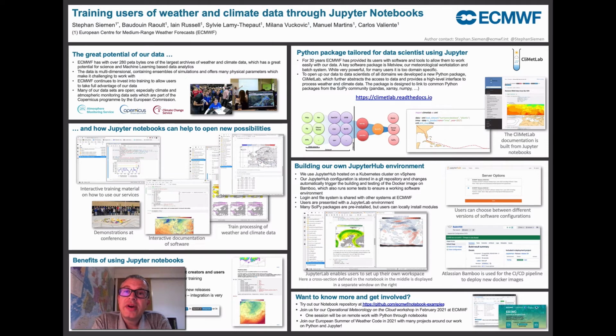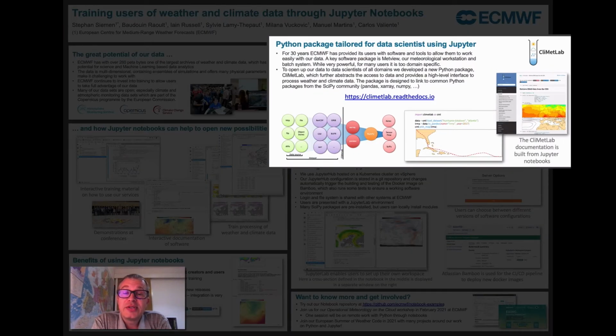On the right side, you find a bit more about our new developments. So we have a lot of tools and software to help users to work with our data, especially in Python. But these are still very domain specific. So recently we started a new package called Climate Lab, which really tries to address this for the cross-discipline scientists wanting to work with our data.